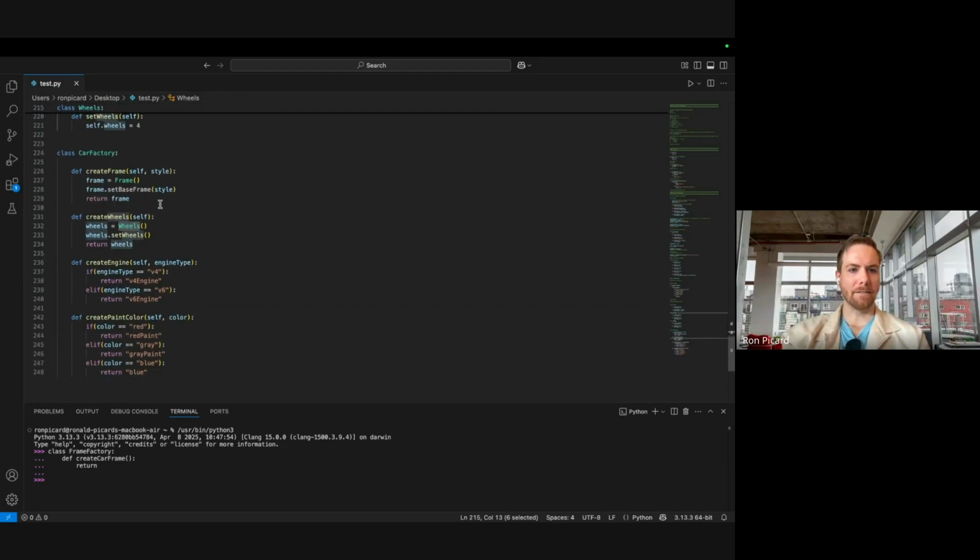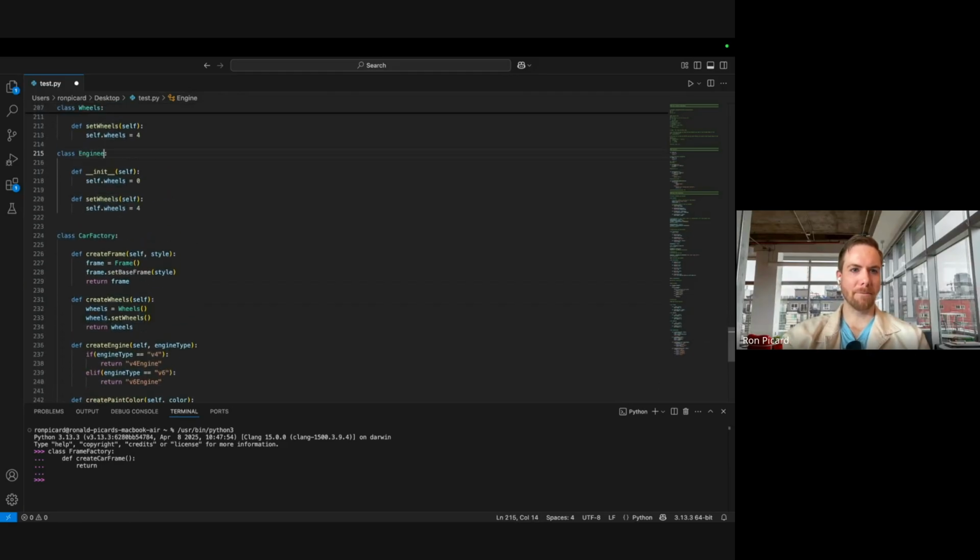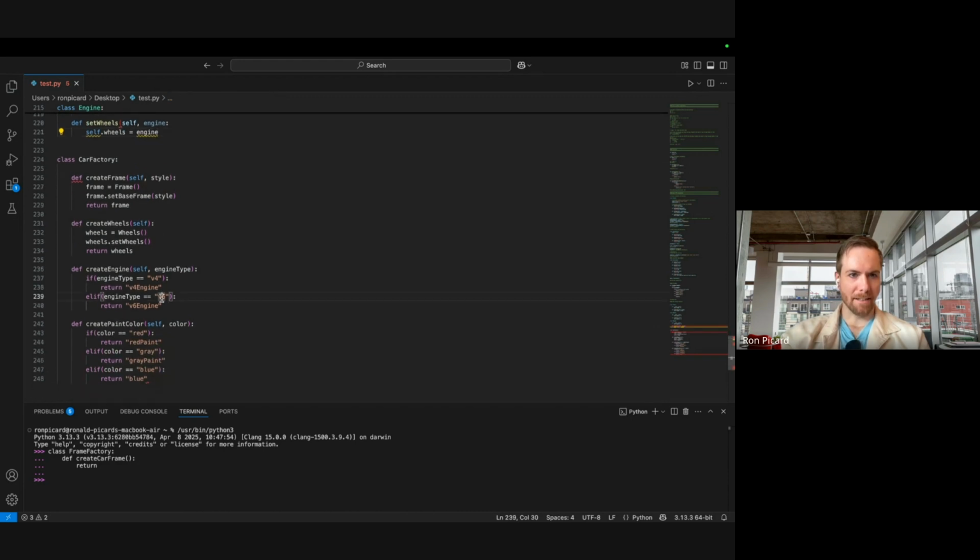All right, so next one would be engine. Promise this will be like a wonderful payoff here in a second. So we're going to set the engine to whatever we pass into the engine. So now we come down here, and instead of this, we're literally going to do engine equals engine, create the engine.